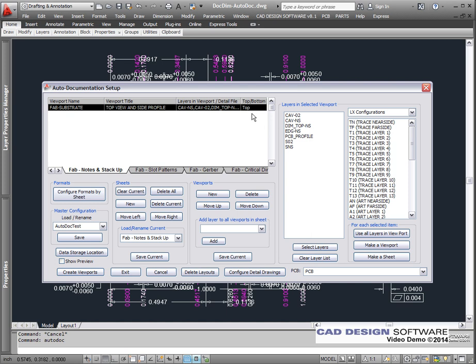If we wanted a bottom view, we could select this and pick bottom to have a bottom view of that detail. In the next section to the right, layers and selected viewport, we can see that we have a listing of layers that corresponds to the layer listing in the column for the first tab.